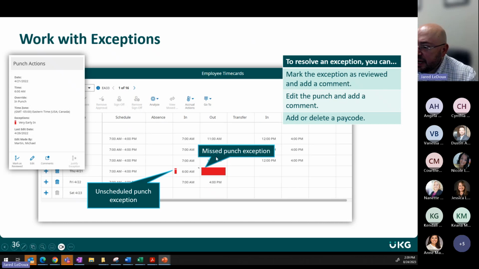So again, here you can see a missed punch exception. Again, that's going to be our most important one that we're dealing with right now. Very easy to address those with big red boxes on them within the time card.